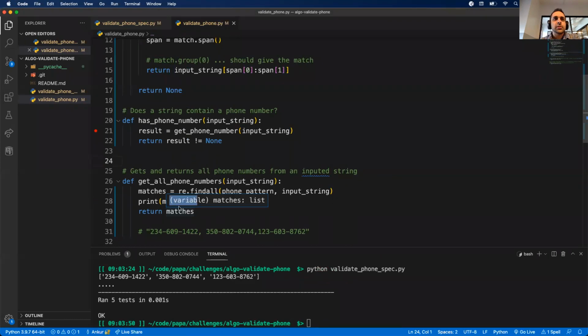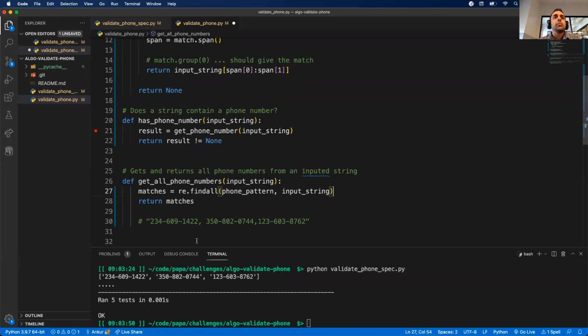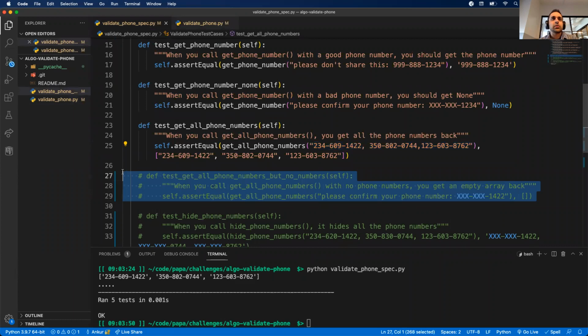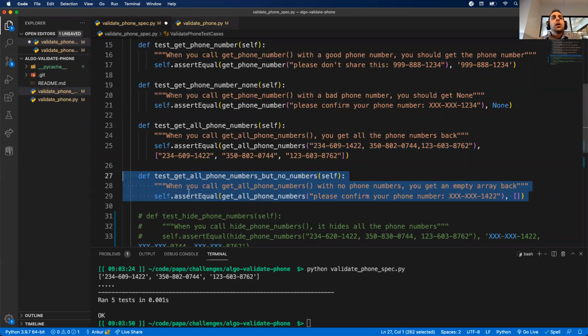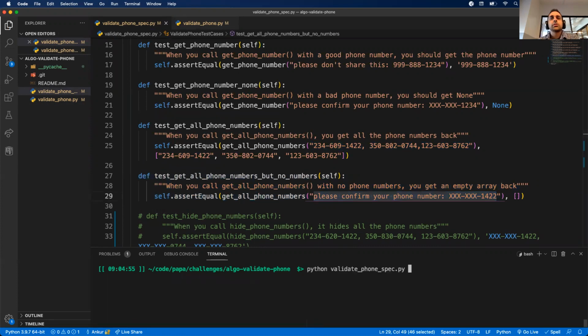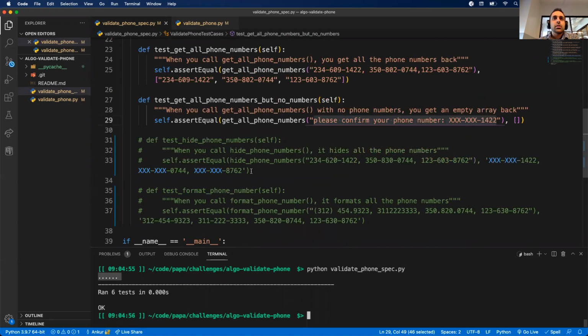Okay, so that seems like we achieved our task. Thank you, Yaping. All right, let's keep going. So we finished 5 test cases. Let's try number 6. You can call get all phone numbers with no phone numbers, and you get an empty array back. So we're looking for the false case where we have no phone numbers in our string. Let's see what happens. Clear this, run that. Cool, passed all 6. 2 more to go.